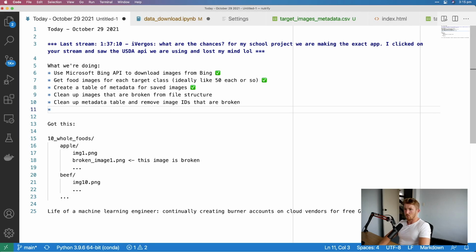And then we also want to build a small machine learning model to fit the data. Okay, so these are the three things that we're going to be doing today. It is the 29th of October 2021.